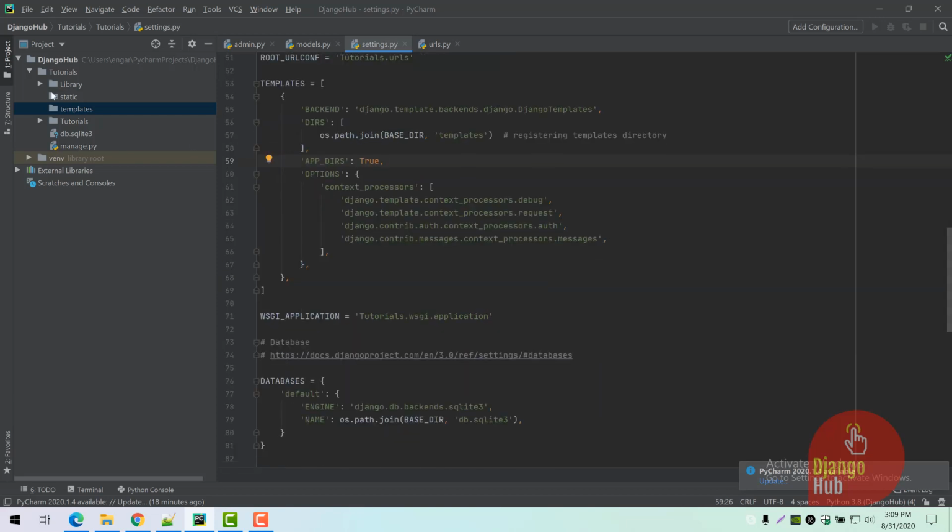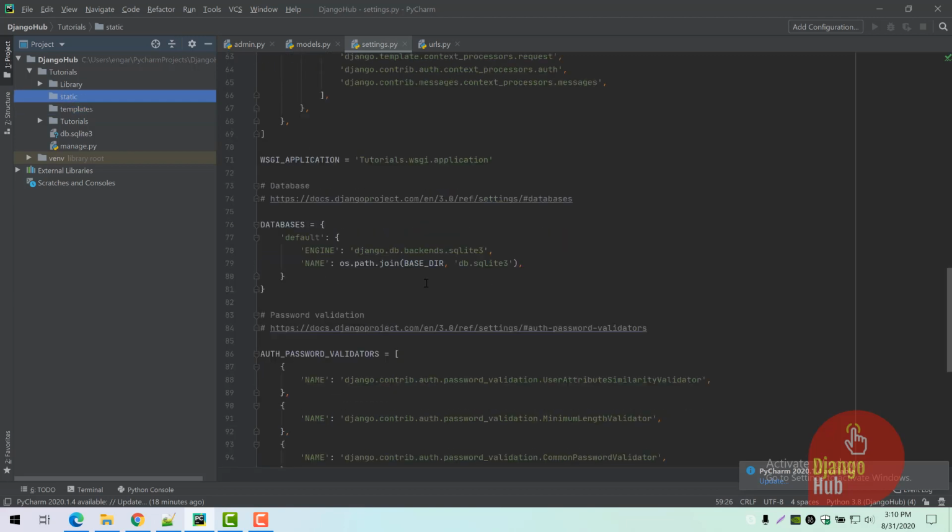And next, we have to register static as well, because the reason why we created static and templates is that these two are very important to work with Bootstrap. Let me explain why. In Bootstrap, the static content, for instance the JavaScript or CSS, is going to be stored in the static directory, and the templates on the client side, the web pages you are going to show, are going to be stored here. So let's go and register static.